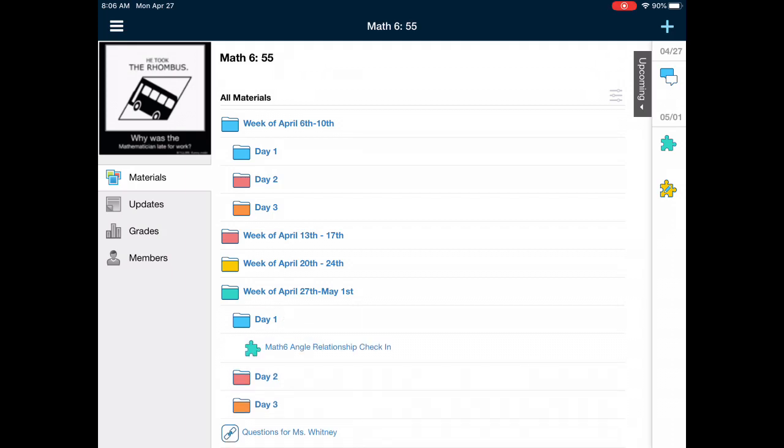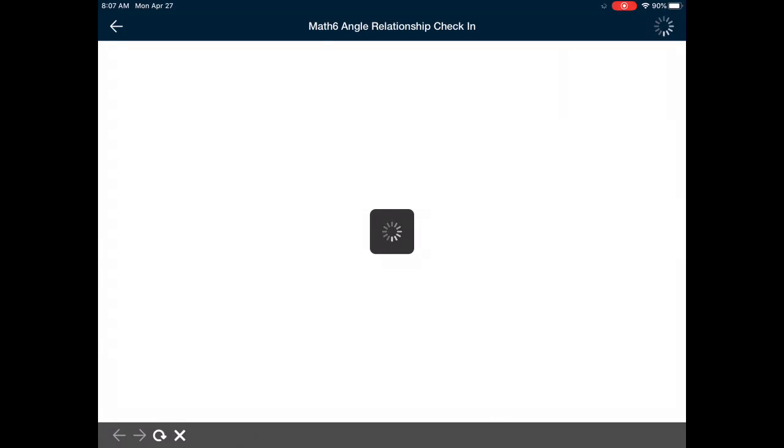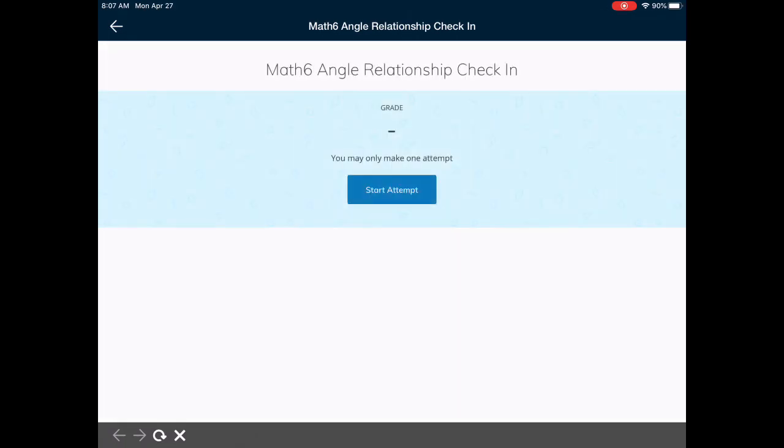So this particular week, our first week, is going to be a formative, so it has that relationship check-in. Just like normal, you'll submit that. When you see these green puzzle pieces, those are going to be formatives. They're graded. You're only going to get one attempt. There might be some directions. You can go ahead and start that attempt when you want.